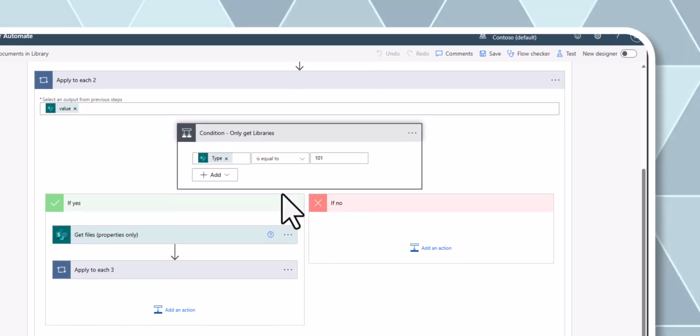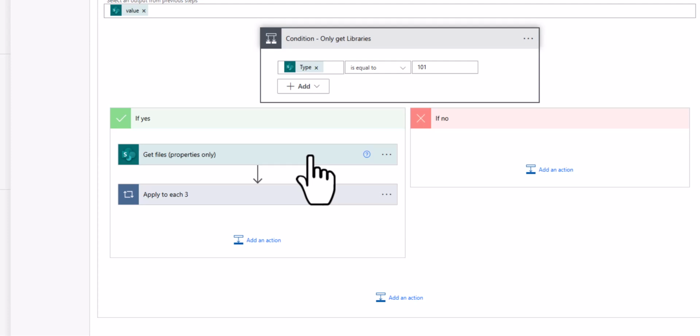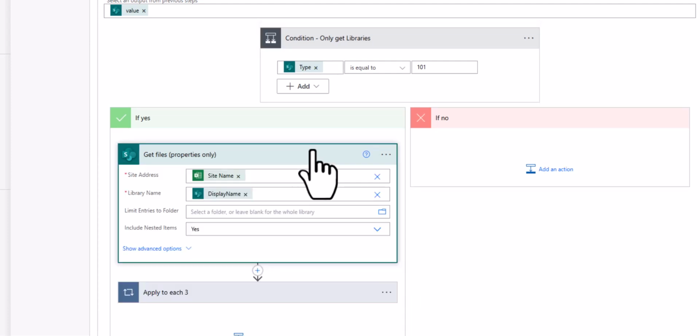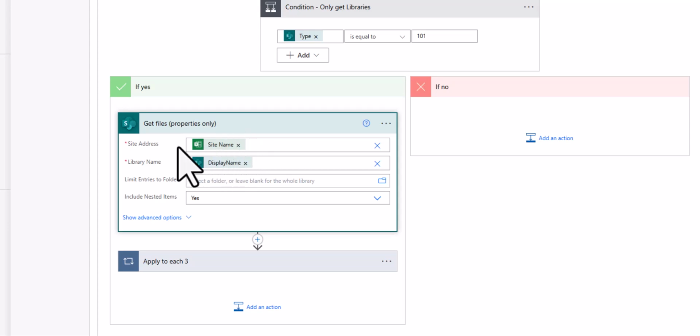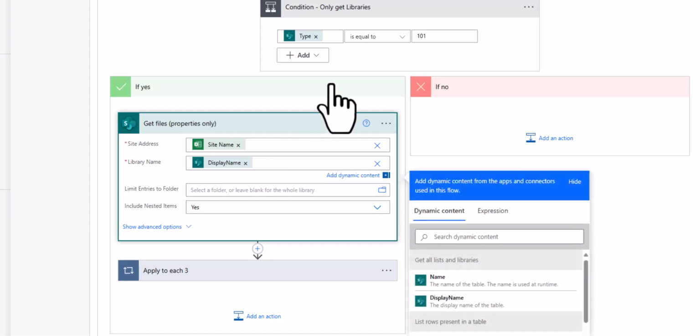If it is a library, what do I want to do? Well, I need to get the file properties only of that particular file that's come out of that library. So again, I'm choosing the site name. Again, you can choose one particular site name, but I'm getting my list of site names from that spreadsheet further up. I'm getting the display name. The library name is the display name that comes out of the get lists and libraries. Okay, that's that display name there.